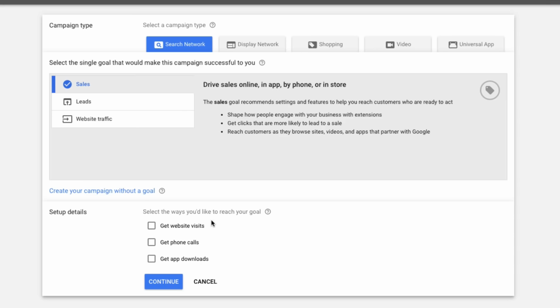You want to select the ways you'd like to reach your goal. Do you want to get website visits? Do you want to get phone calls? Again, that may be your goal. Or do you want to get app downloads?